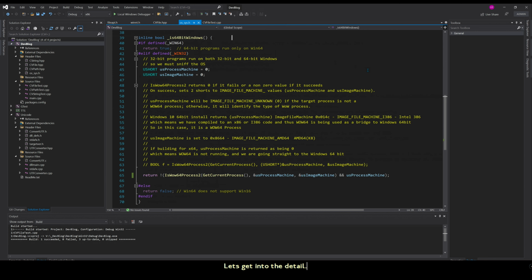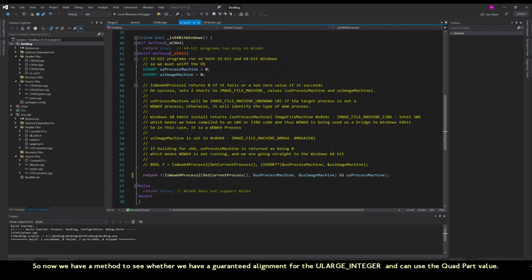Let's get into the detail. My system on this PC is running 64-bit Windows. If we are building for 32-bit Windows, then under the hood, Windows will be using WoW64. Microsoft quotes WoW64 as seamlessly converting all the 32-bit calls to 64-bit before processing them. Thus, if we can test if WoW64 is running, and it is, our code base must be 32-bit. So now we have a method to see whether we have a guaranteed alignment for the LARGE_INTEGER and can use the QuadPart value.